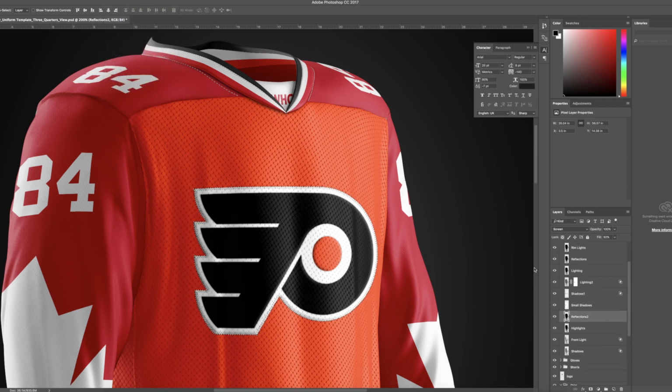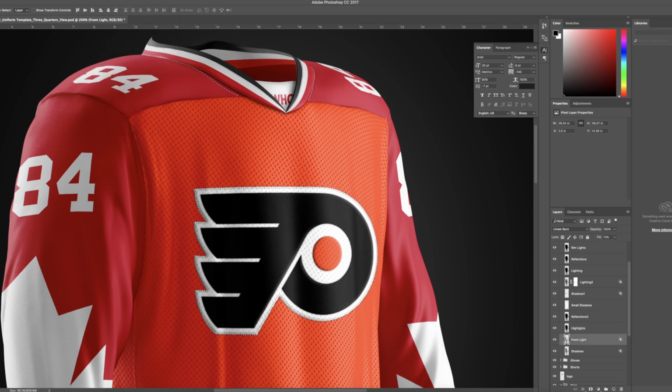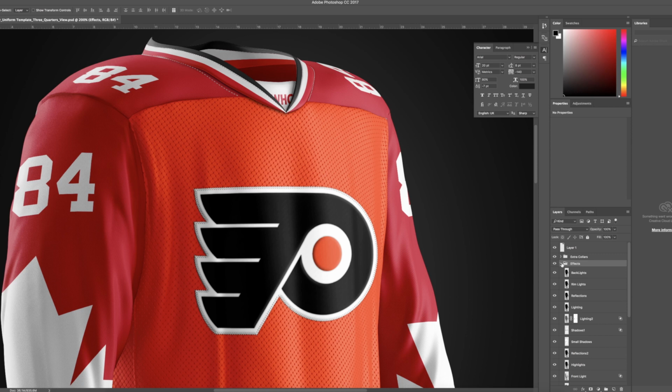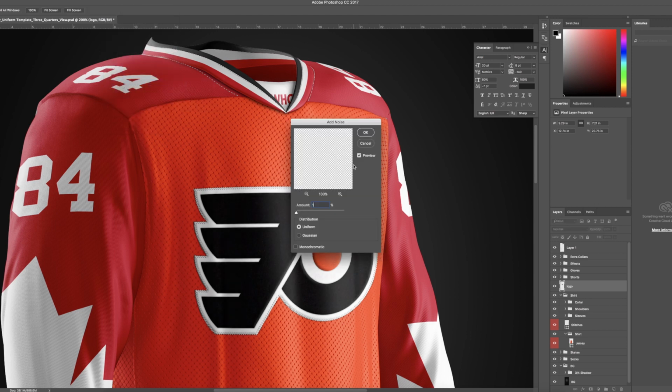But this will keep the lighting effect over the logo, but it will remove the mesh. Well, I mean, figuratively, it will remove the mesh. It's just blurring the mesh just a little bit. But the lighting is still there, which gives the effect that it's actually over the jersey. And that's why the drop shadow on the actual logo layer does a great job of giving it that depth.